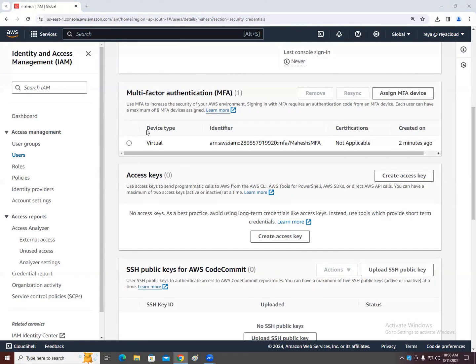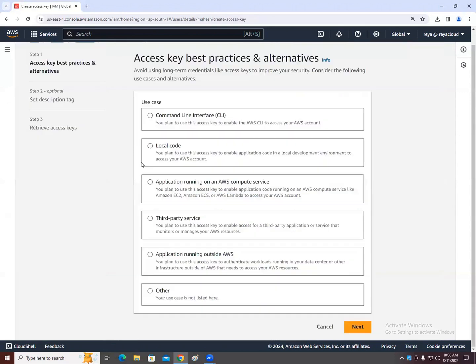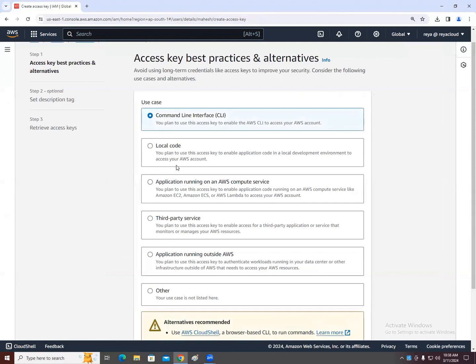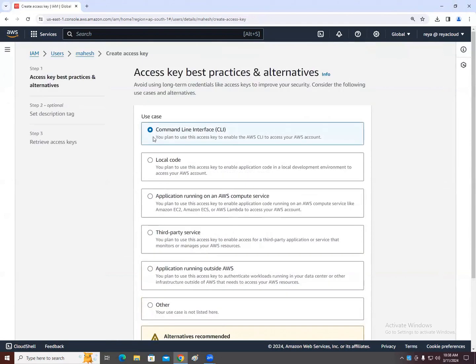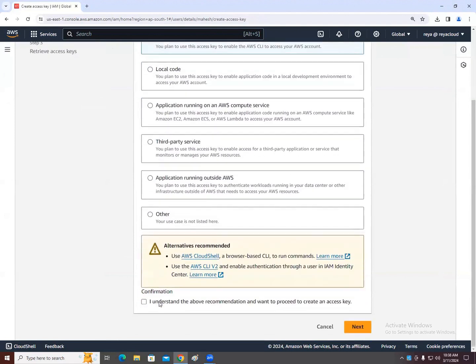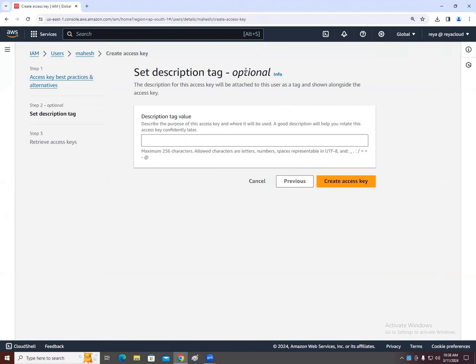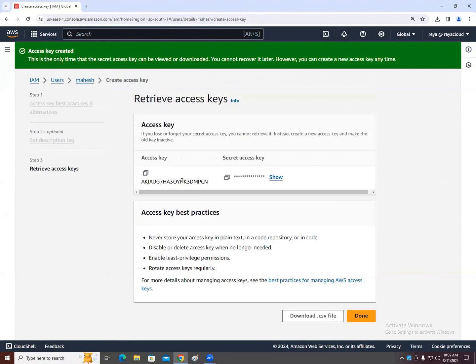Okay. So here, how to create keys? Click on create access key. Simple. What purpose are you setting it up for? Use case for command line. You can go for command line, or any of the reasons here. So I'm going for the CLI, and then I understand, check it and click on next. Give tags. Tags are optional. Click on create keys. Do you see this? Access key and then secret key.